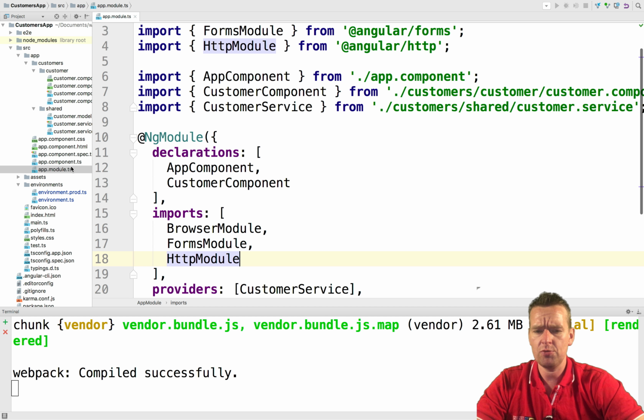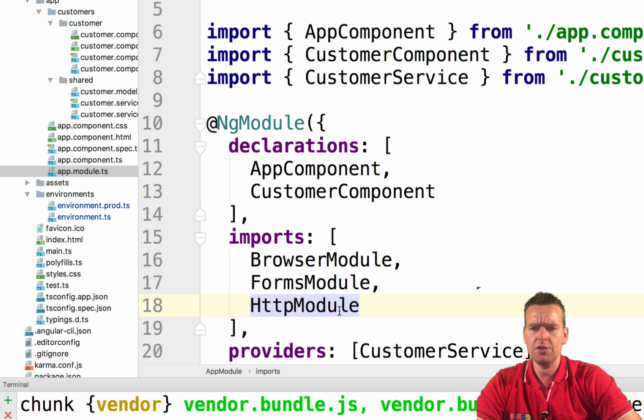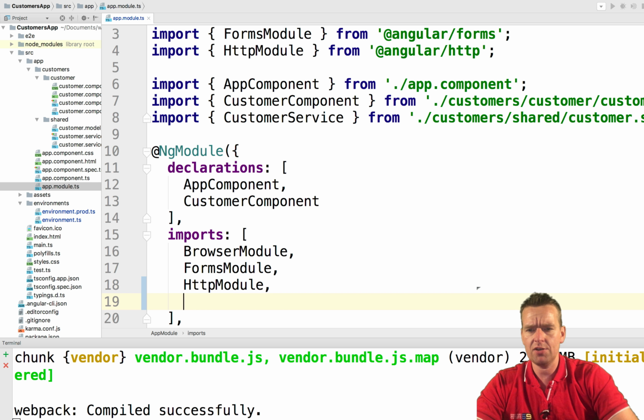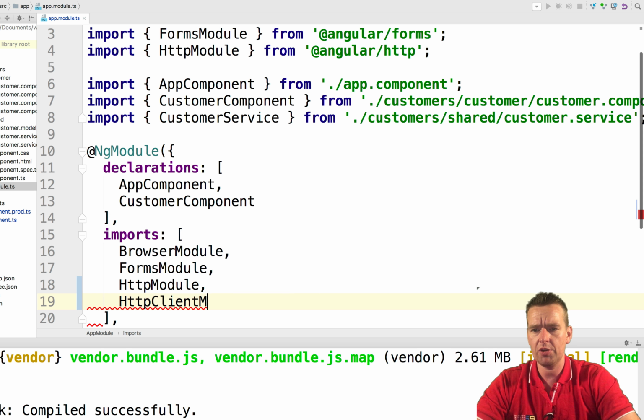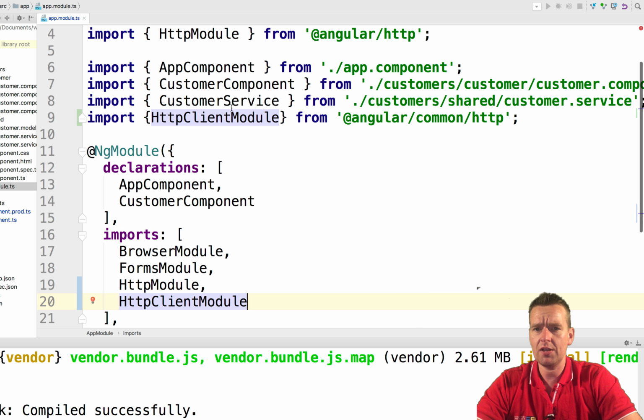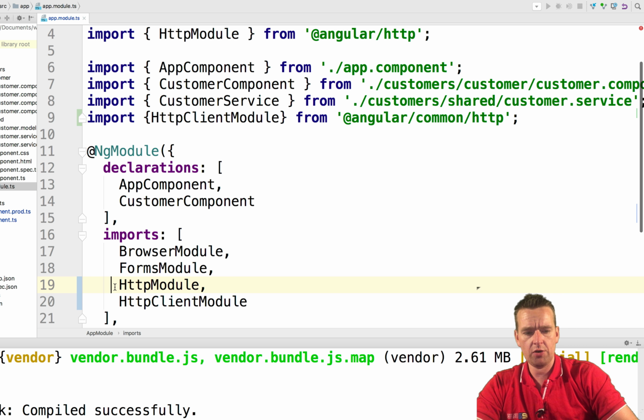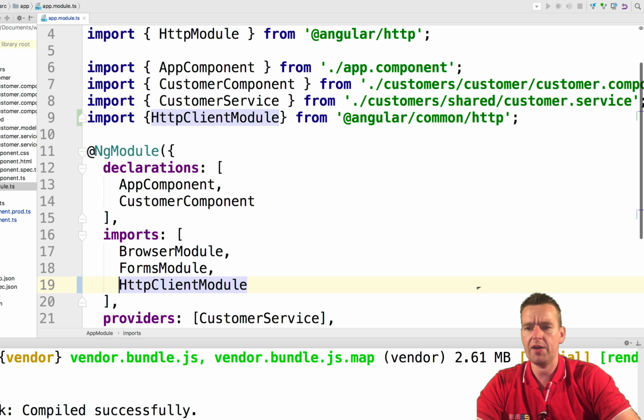And when you want to grab a new module, go into app modules, right? And in here, you go into your imports inside the app modules. And there you can actually now add a new one called the HTTP client module. There we go. And he pops up here as well. And I don't want the old one anymore. I don't want the HTTP module, so I'll just remove that one.